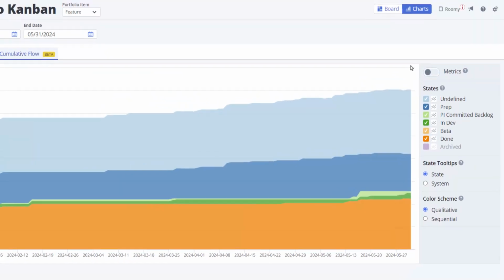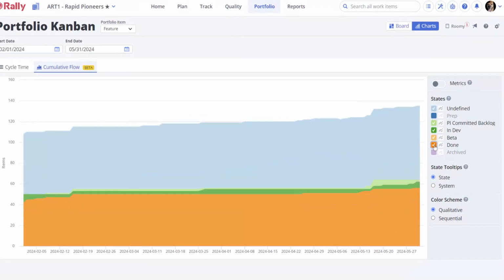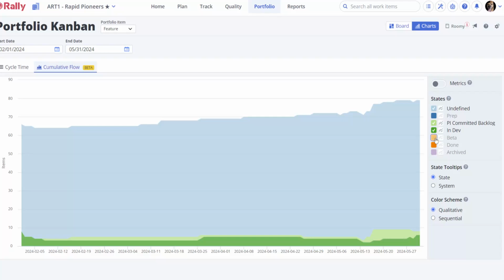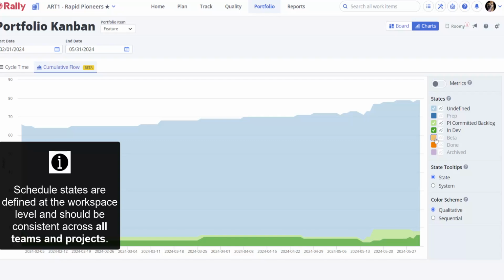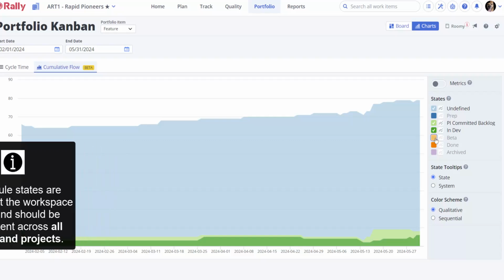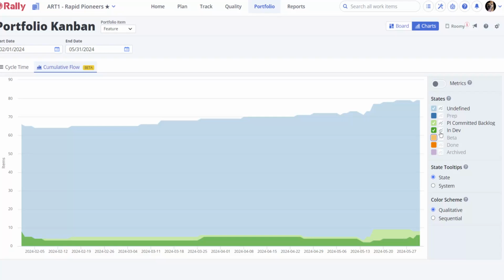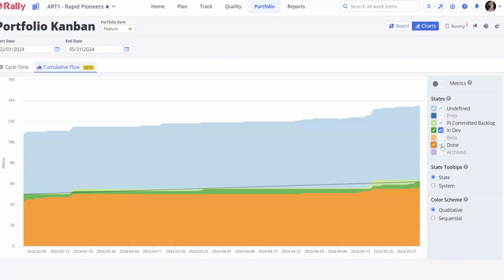Select the checkbox for each state that you want to display in the CFD. Clearing the checkbox for a state removes that state from the CFD. You can select multiple states to compare activity between them. The states that display are the schedule states that are defined for the Portfolio Kanban. The schedule states are defined at the workspace level and should be consistent across all teams and projects. Next to each state option, select Rate Lines to display the rate lines and see how fast items move to completion in the final flow state, typically accepted or released. The state must be selected to add the associated rate line to the CFD.